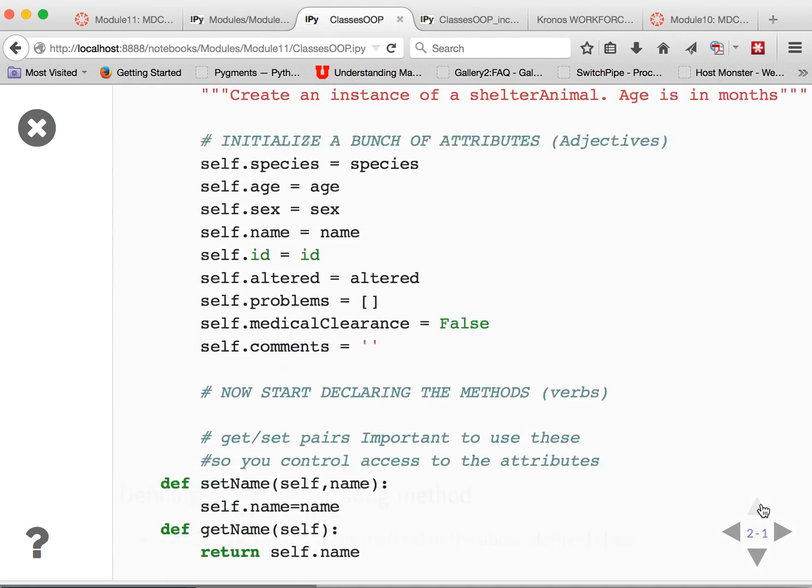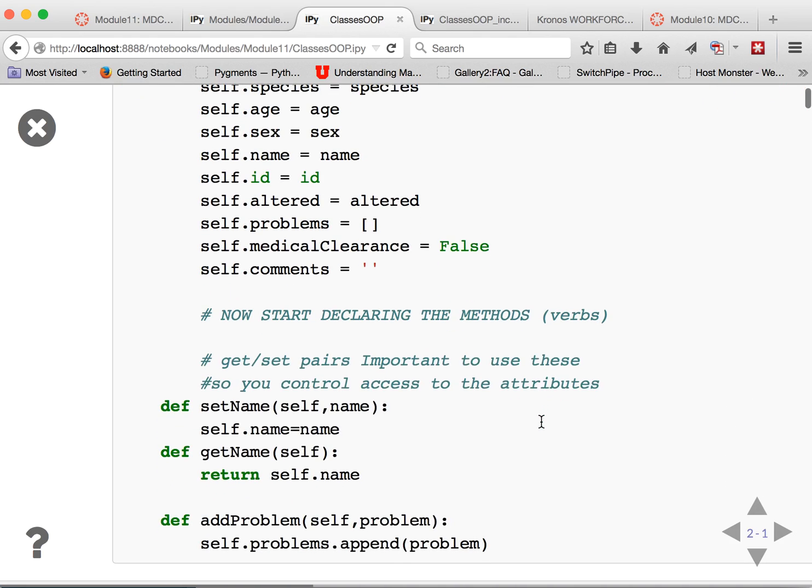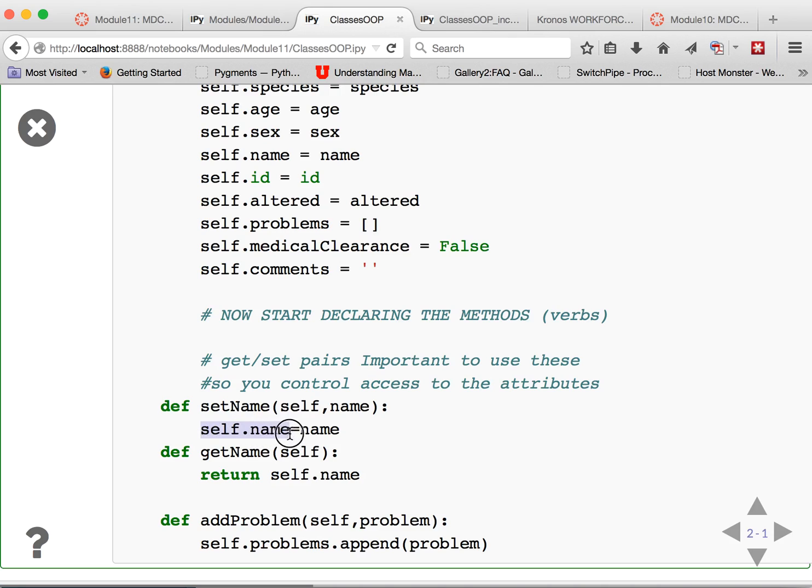Okay, let me make some comments here. And I have a slide about this later, which we'll probably skip over. But why would I use this function set name, where all I'm doing is taking a variable name and assigning it to self.name? Why don't I just directly access self.name? Well, this goes to the idea of encapsulation, that I want to hide the underlying details of the representation from the user.